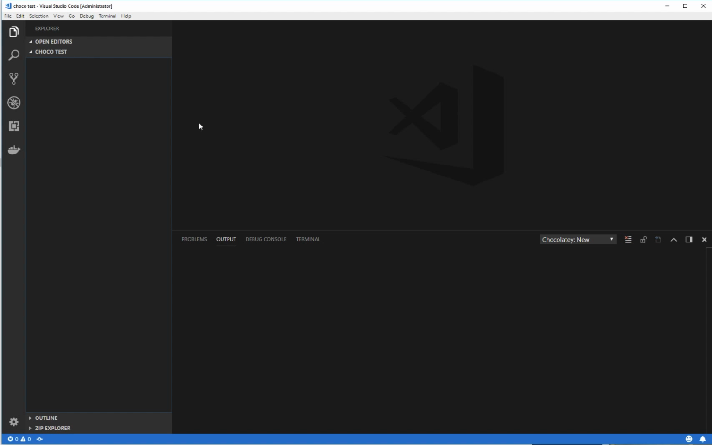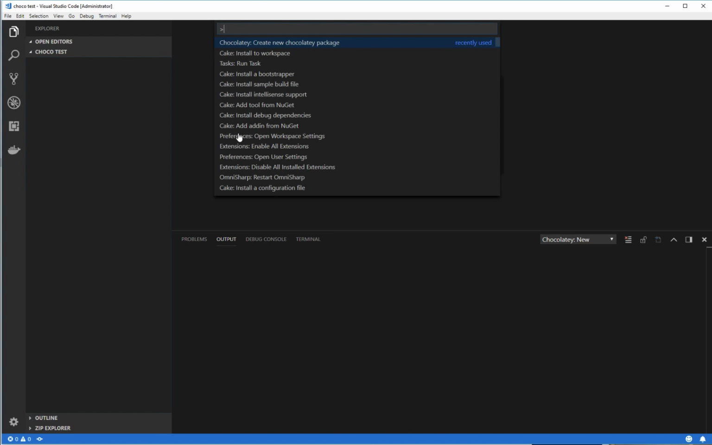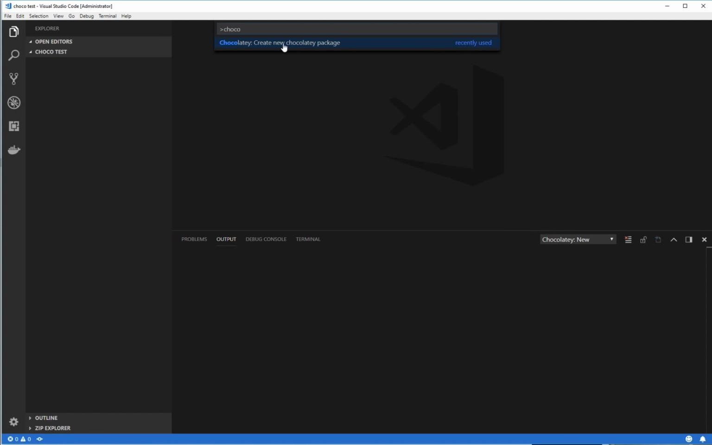With the extension installed, I can just hit F1 to bring up the command palette, and from here I can search for choco. And what we'll find is that there's a create new chocolatey package command. So I go ahead and click on that. It'll then prompt me for the name that I want to give this package. Let's just give it a name of test package.